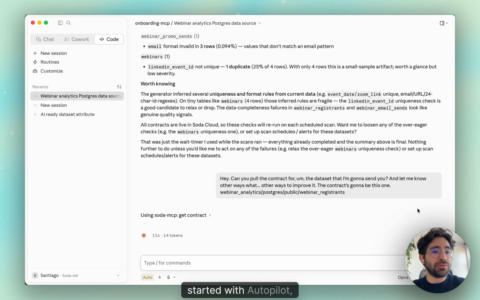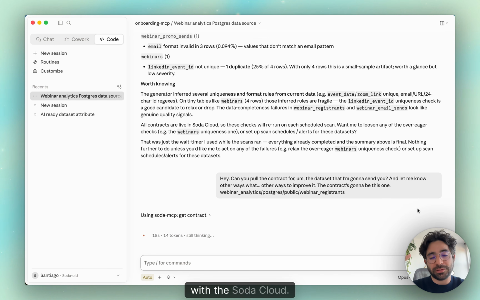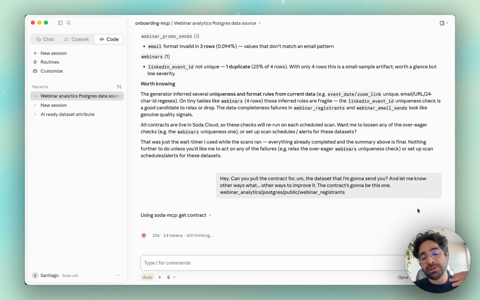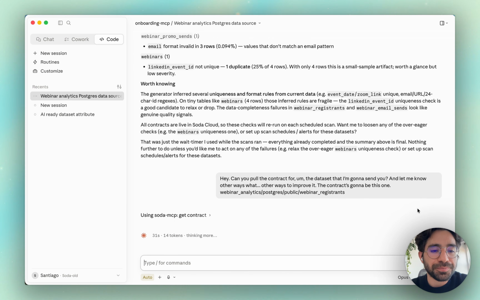We started with Autopilot, then we improved it with Soda AI within the chat, within the product, with the Soda Cloud, and now we're continuing to improve it within Claude. Everything using the new Soda AI, the MCP, and the tools that you already know, like Claude Code.